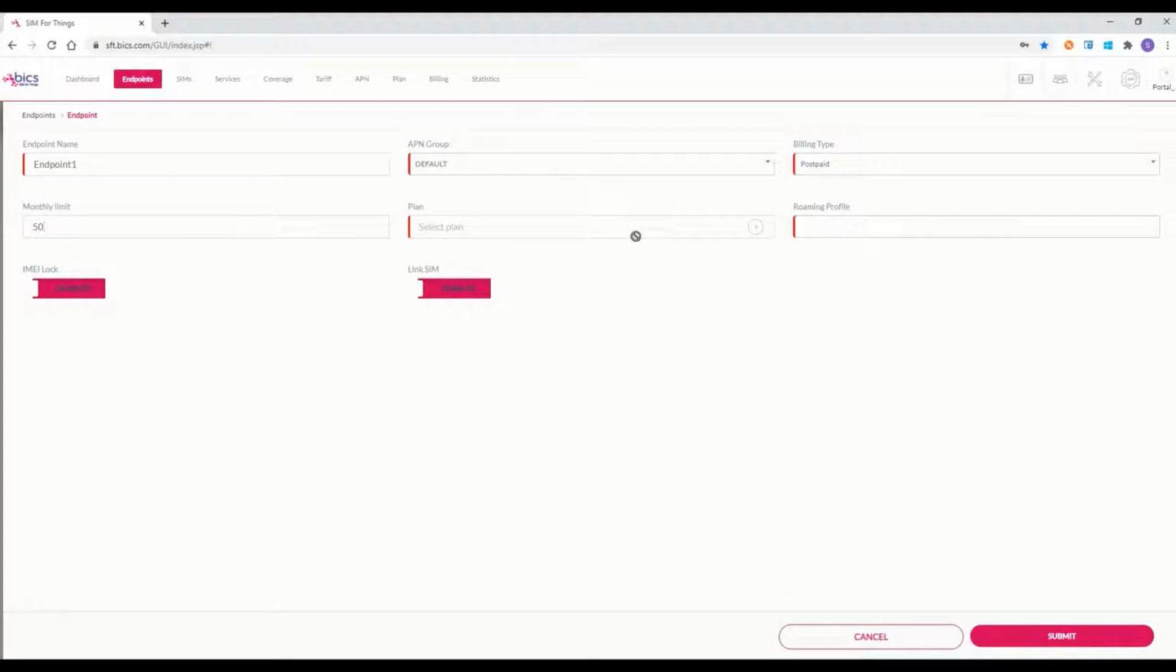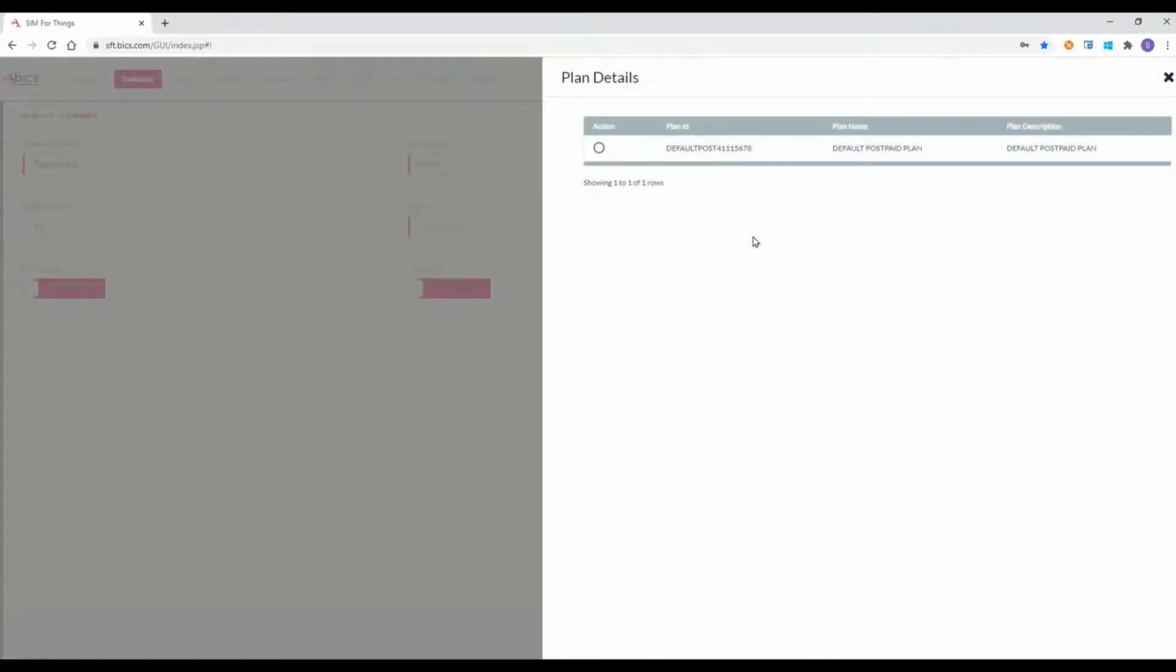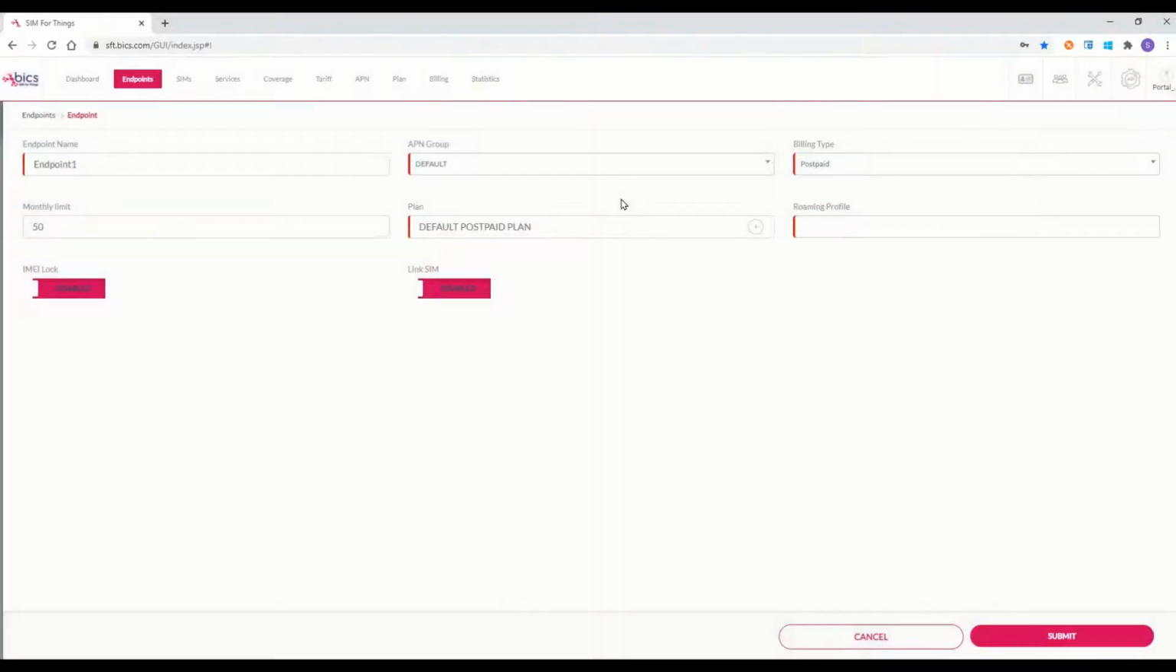We will now have to assign a plan to that endpoint. We can do that via the little plus icon here, and we get the list of plans available for a postpaid endpoint. Since it's a brand new account and we haven't configured our specific plans yet, we still have the default plan available and we will select this one for our first endpoint. Then we have to select the associated roaming profile, which in this case will also be the default one.